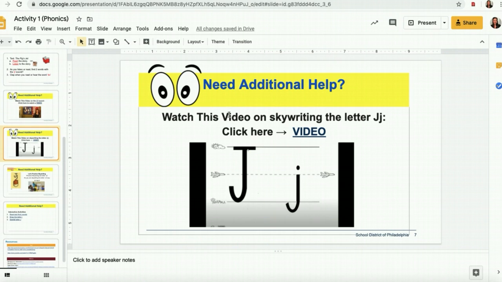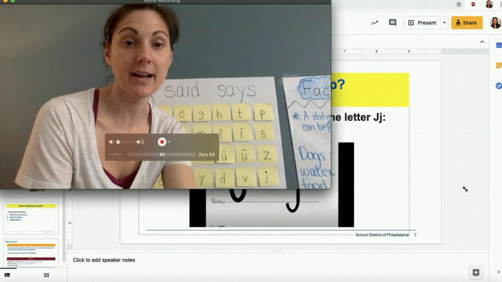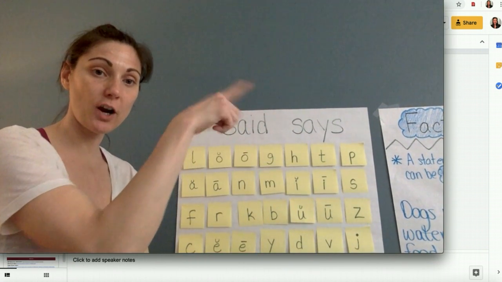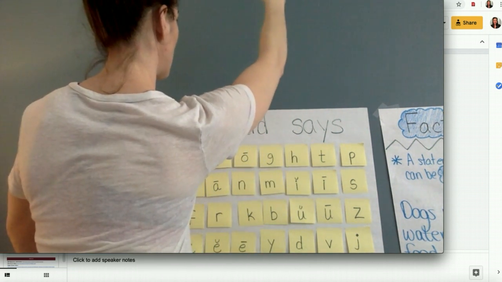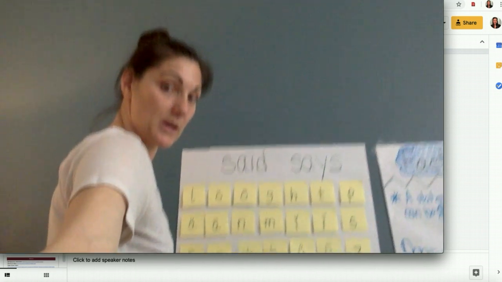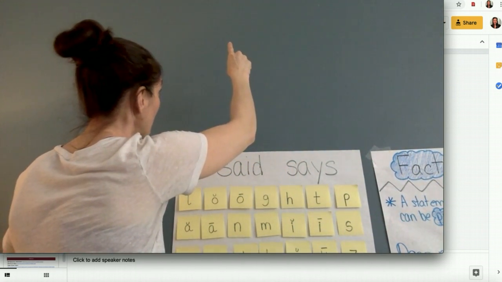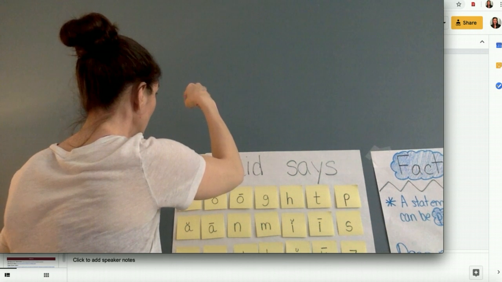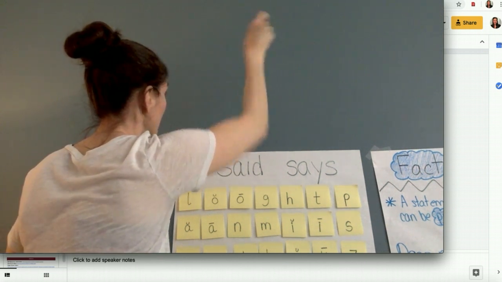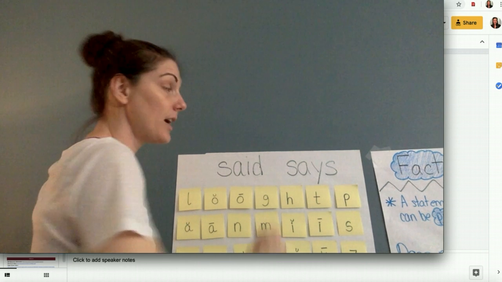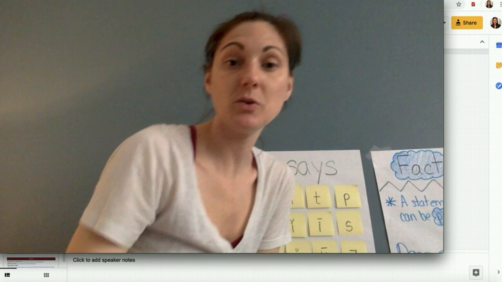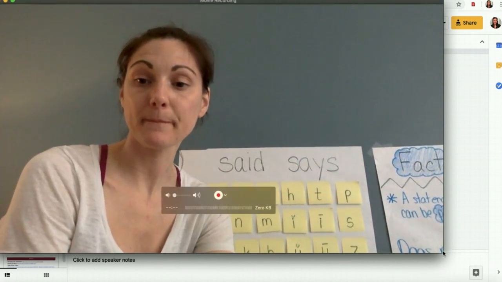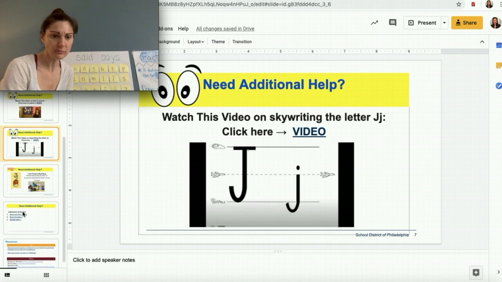You can try skywriting the letter J. All right, so if I am skywriting, it means I'm going to use my finger and I'm going to write in the sky, right? So if I'm writing J, capital J, I would start here. Oh, make sure you can see. So I would start and I would go down, and then I would cross it at the top. And if I was doing a lowercase j, I would go down and make my dot. So that's how you do skywriting. Okay. And you can do that with all of the letters. Let's see what else they have.